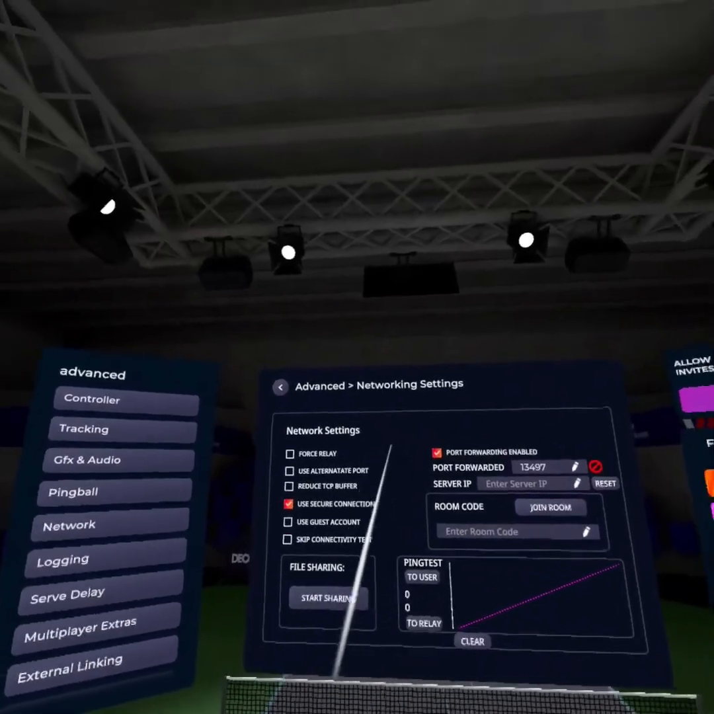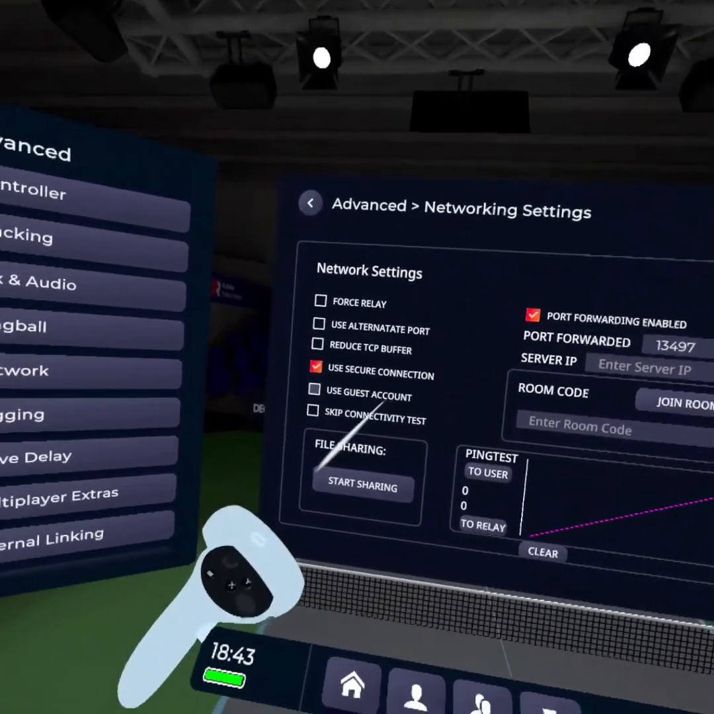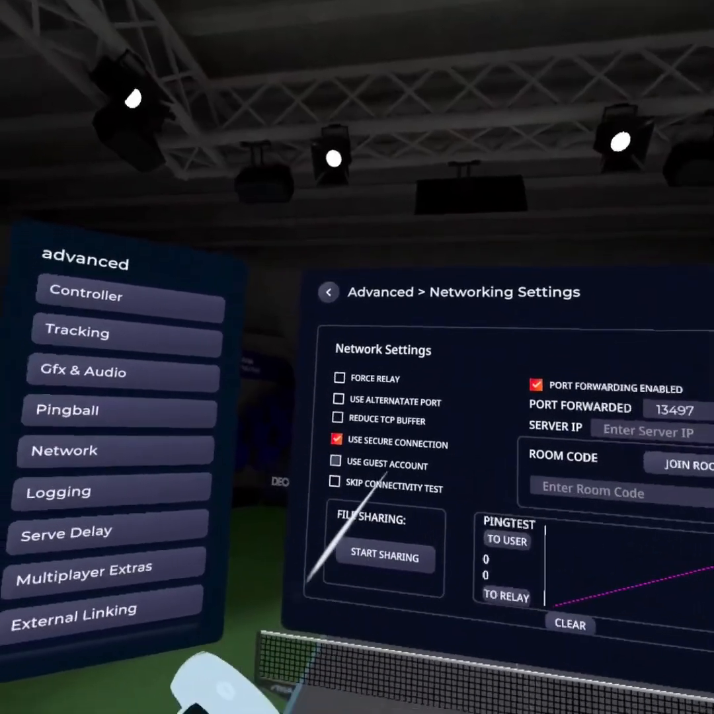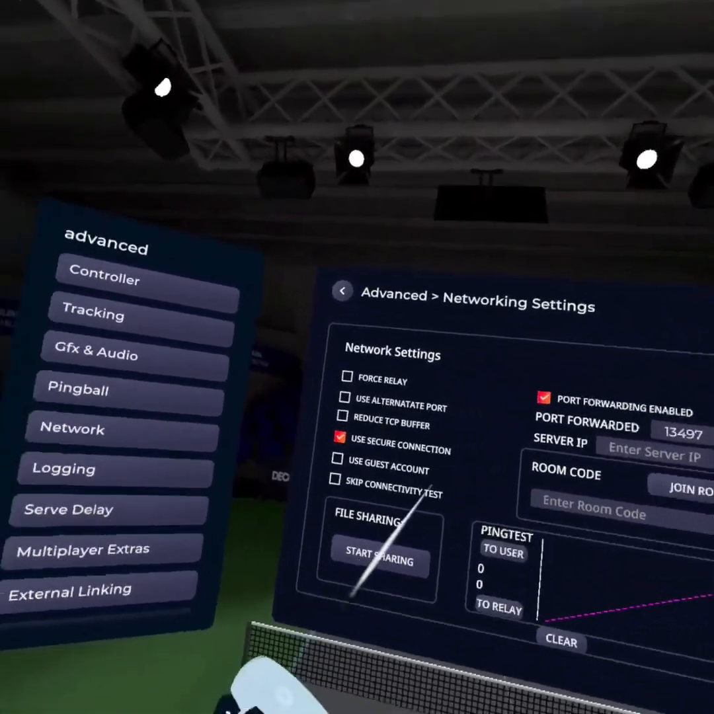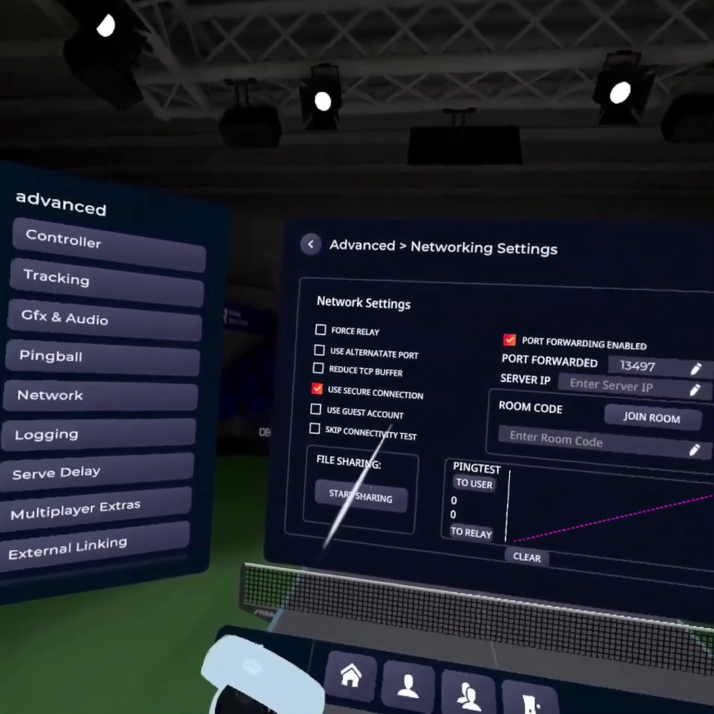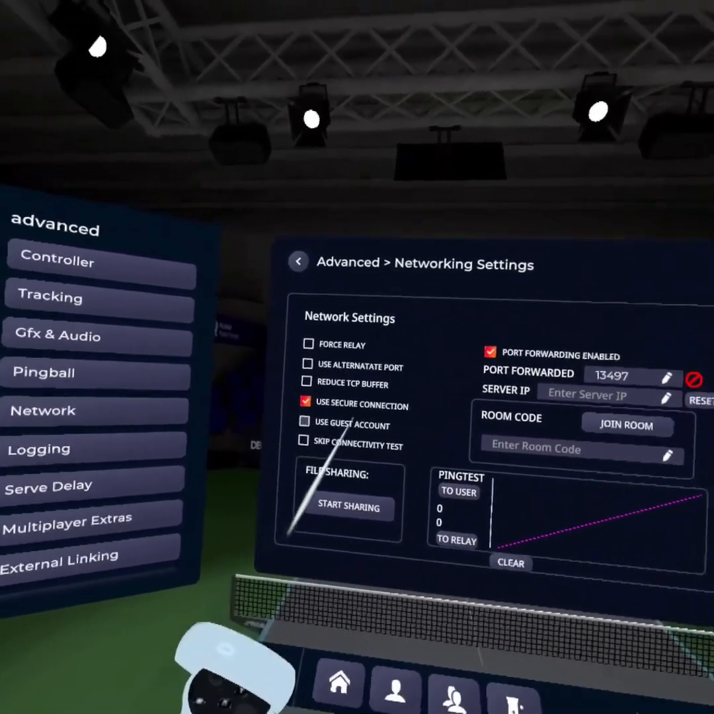And the second thing here in network settings is this use guest account. This is very important when you're gonna let a friend use your headset, for example. So make sure when someone is playing with your headset, guest account is on.